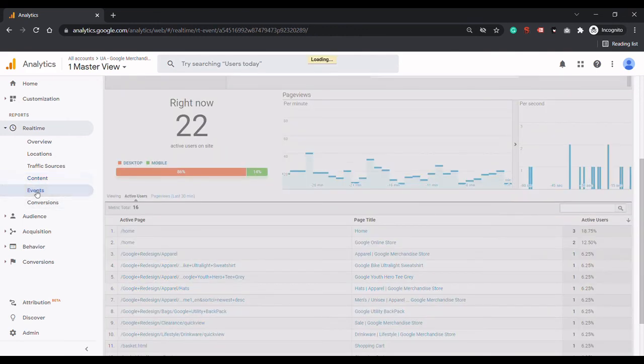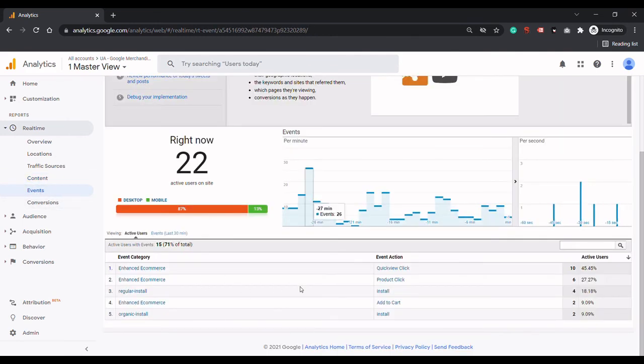And the next is the event. Here you can see quick view, product click, install, add to cart. These are all the events that the active users are engaging through.